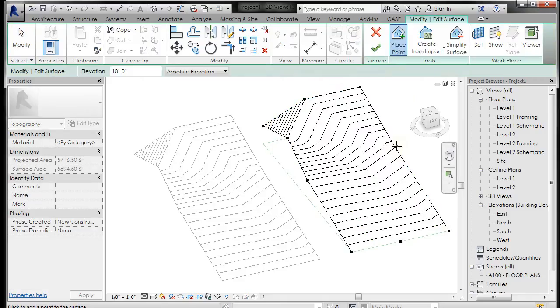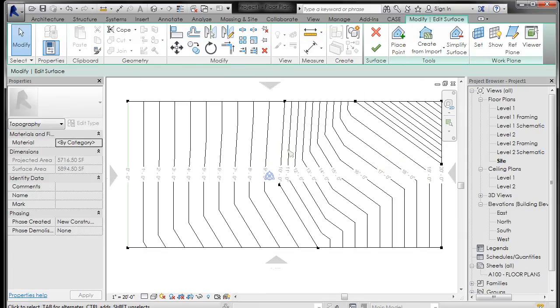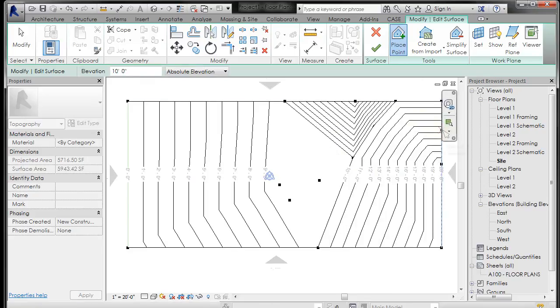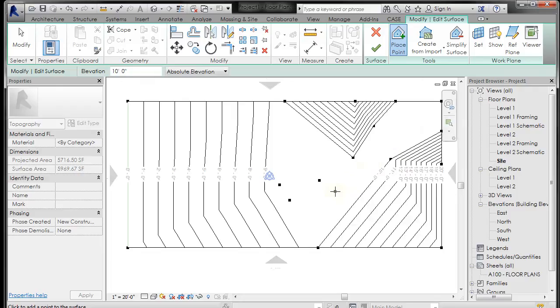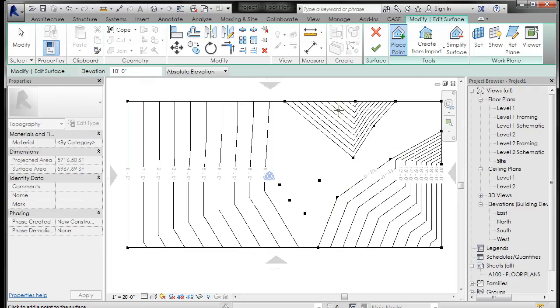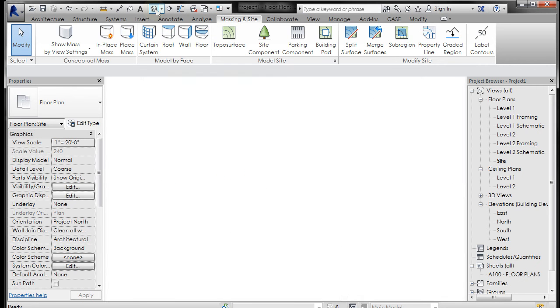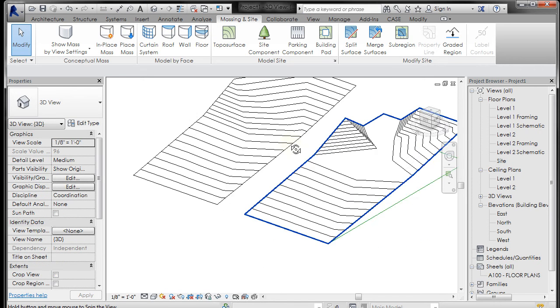Now I know that these points are at 0 and these points are at 10, these are at 20 and this is at 10. So what I want to do is place points that sort of drive a road through here. So I'm going to go to my site plan, place point, and I'm going to set those points at a 10 foot elevation and just go through here and create that sort of road right there, and then hit check. And if you go back to 3D, you can see that I sort of carved that road through there.